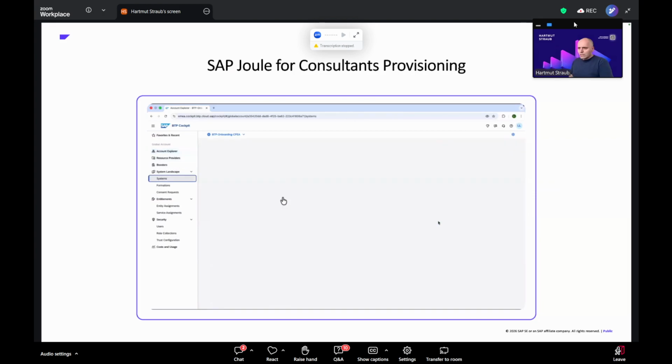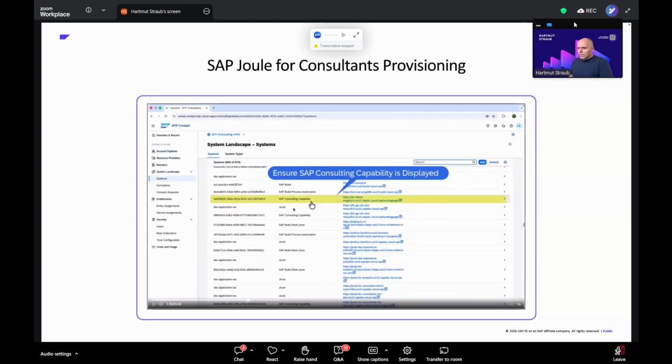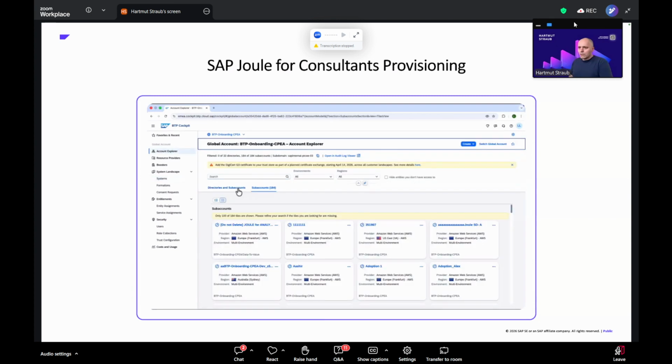We create the instance, and once that's done, we can check that it's available in the system tab. So we're in the cockpit account now. In the system, we can see here the Joule for Consultants system. It's called here by the old name, SAP Consulting Capability. But don't be bothered by that. That's just the old name.